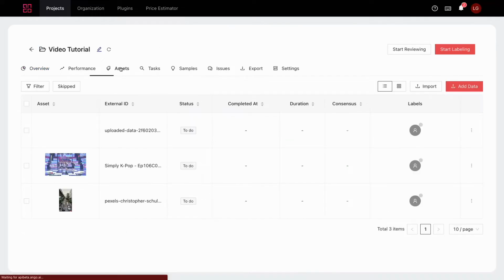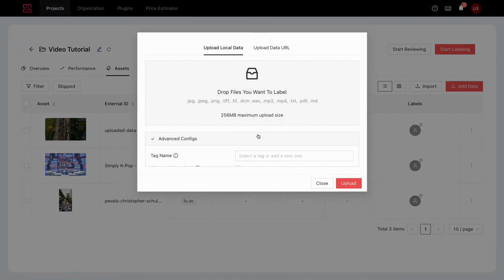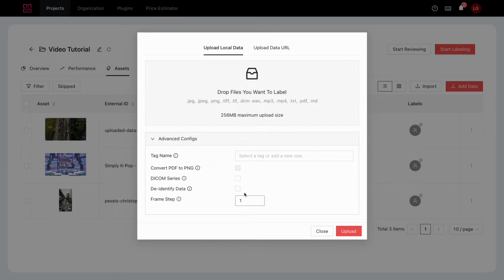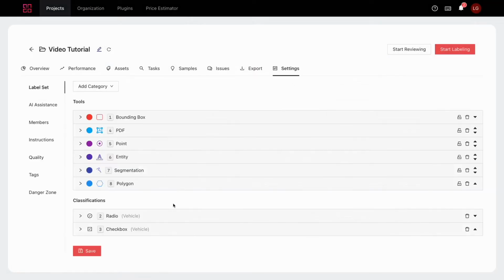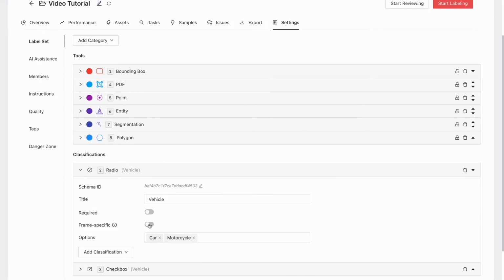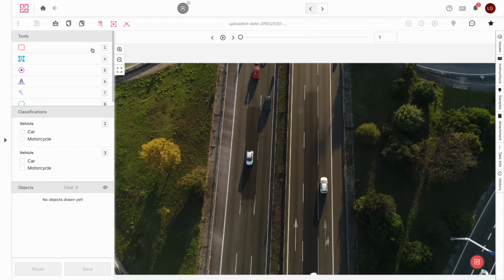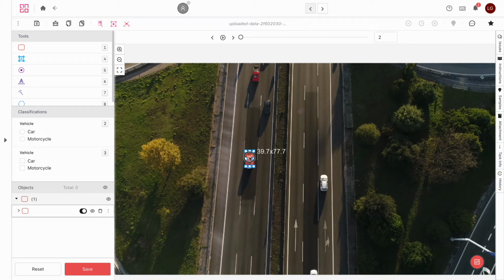To upload a video in this mode, make sure during upload that the frame step value here is at least 1. Also, make sure while adding new classification tools that the frame-specific toggle is turned on. Okay, so I've opened a frame-specific video now, and I can jump to a specific frame and place my label. In most cases, what will happen is that the label is following an object. So I go to the next frame and move the label so that it follows the object.